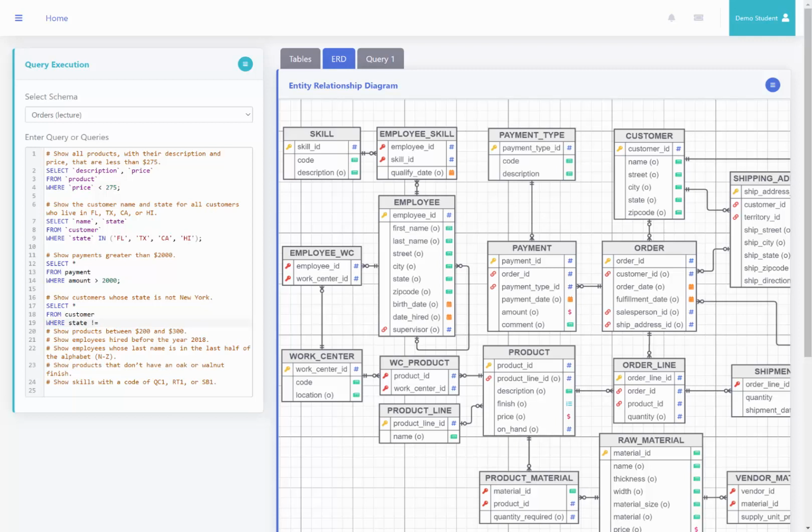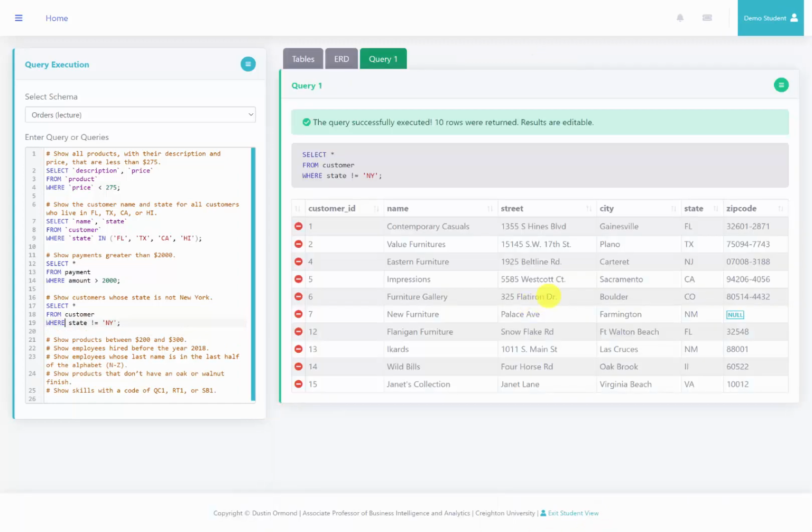You could additionally use less than or greater than to work as well. And then I'll put New York in single quotes. So we'll go ahead and run this query. And we see that 10 rows have been returned, and all of them are not from the state of New York. All right, this next query asks us to show products between $200 and $300. So we're going to go back to our ERD.